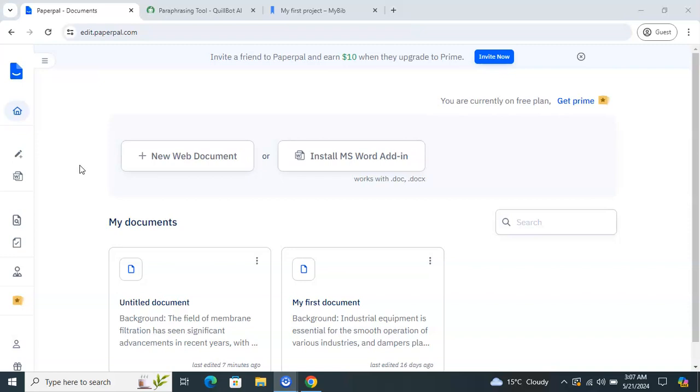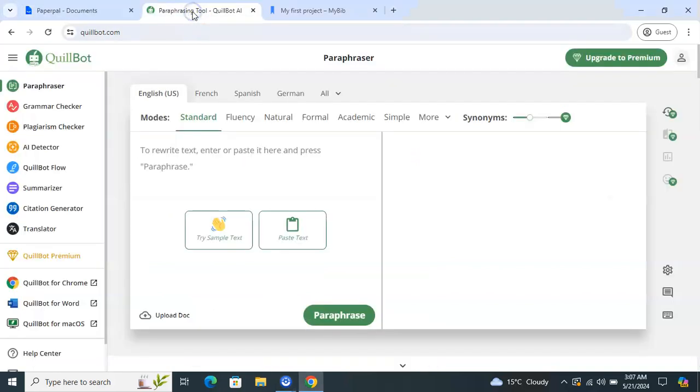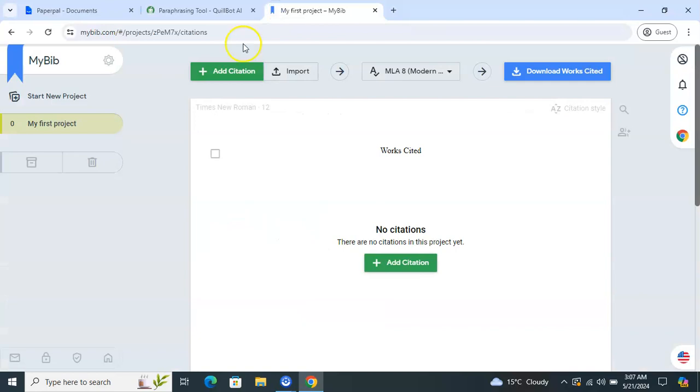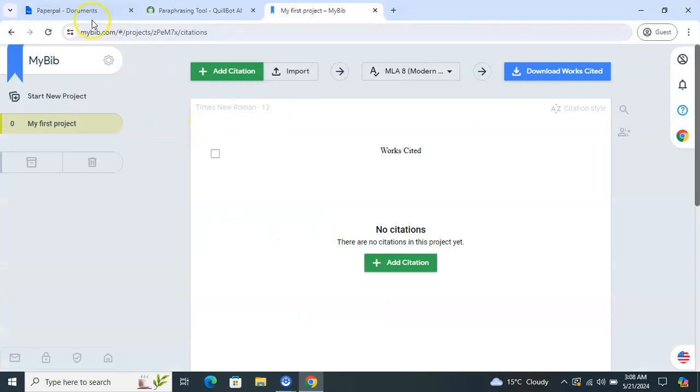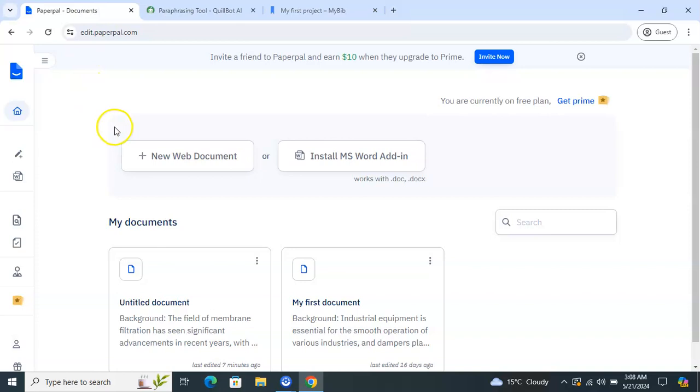You can see three tabs open in my browser. The first is Paperpal, the second is Quillbot AI, a paraphrasing tool, and the third is a referencing tool, MyBib. First of all, we will create the content through Paperpal, and then we will convert this content to non-plagiarized content with the paraphrasing tool Quillbot AI, and after that we will reference our content through this site, MyBib. Okay, so first of all you have to click on new web document.